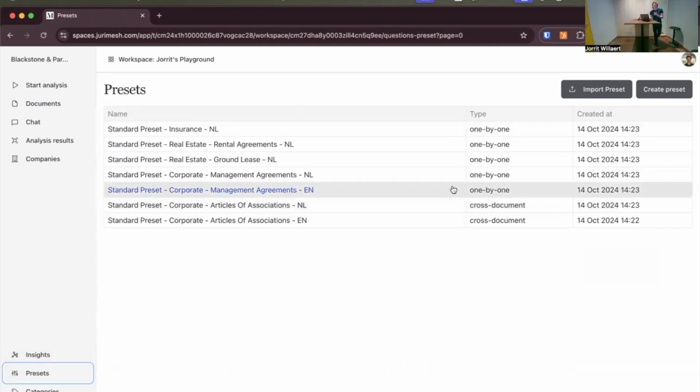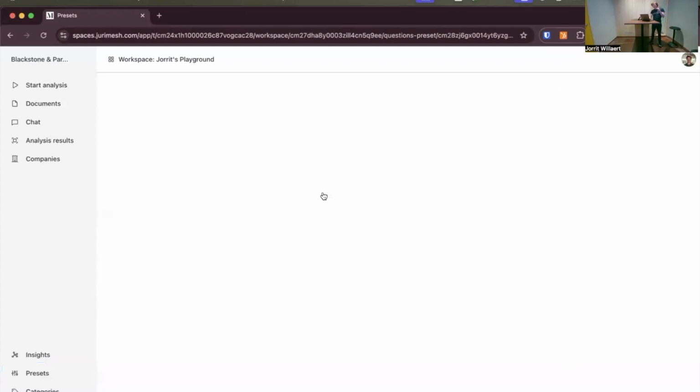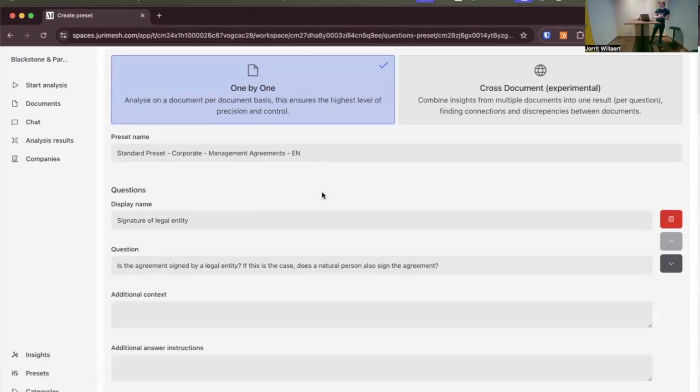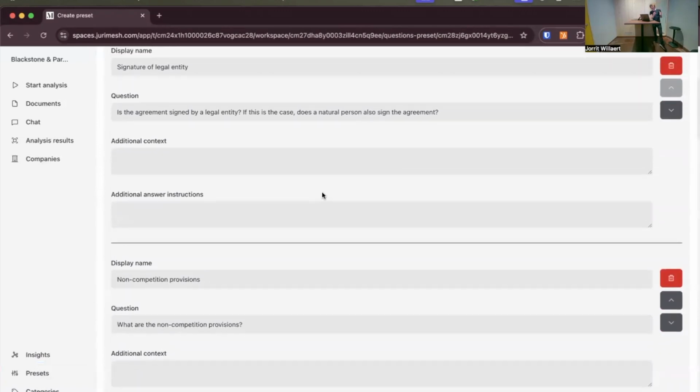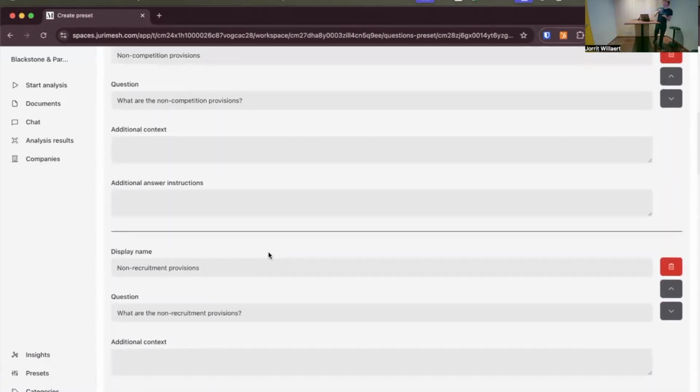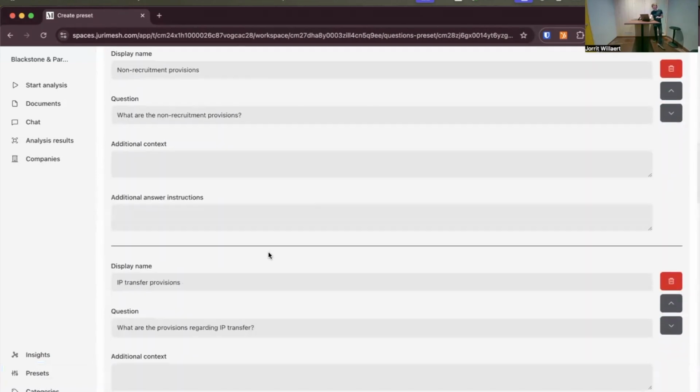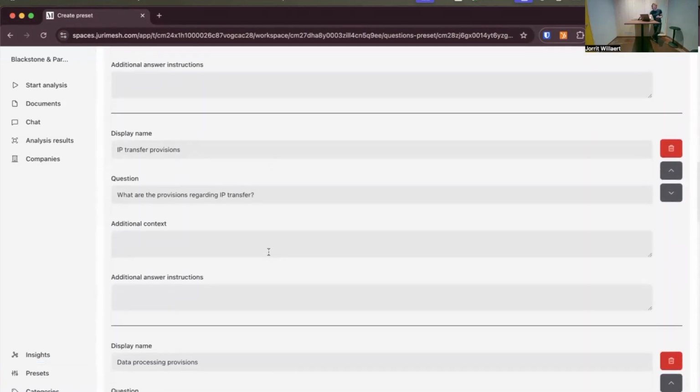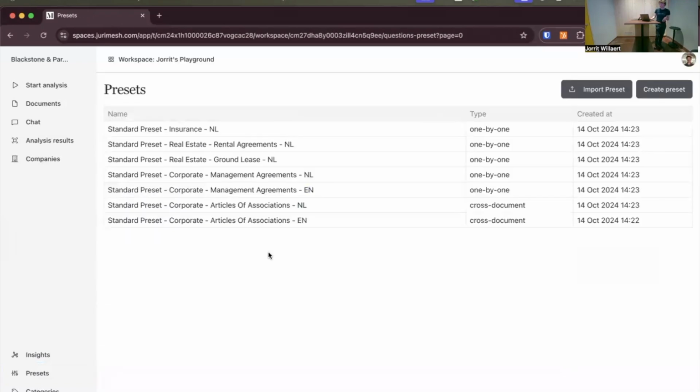One by one is perfect, for example, for management agreements, rental agreements, insurance documents, whatsoever. For management agreements, our structuring feature will detect all the management agreements in the data room, and then you apply all the questions for your management agreements to those agreements. You could ask what the non-competition provisions are, the non-recruitment provisions, the provisions regarding IP transfer, and so on. So you define all these, and in a second I'll show what the results of that are. So that's one by one.